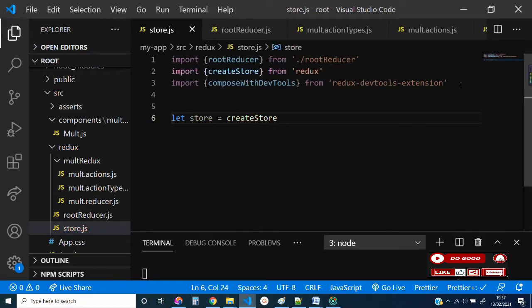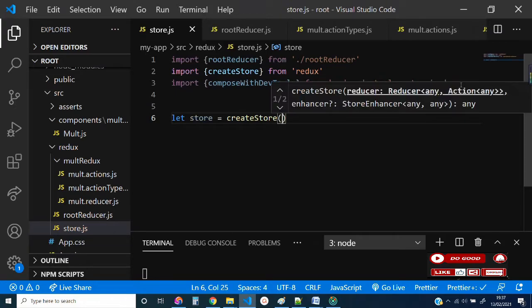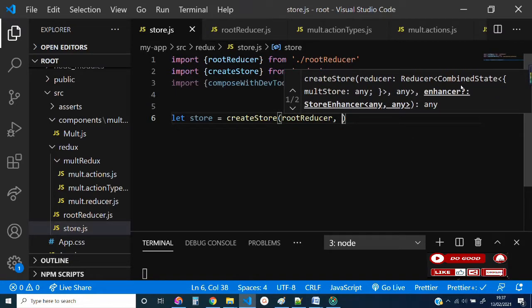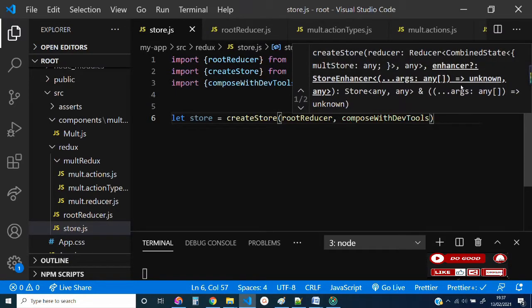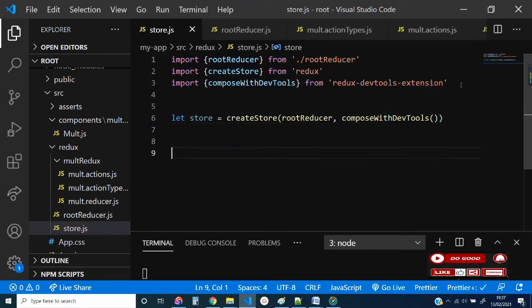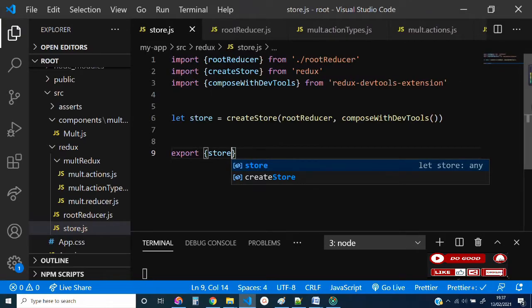So finally, we can say let store be equal to createStore(rootReducer, composeWithDevTools function). So that is that for the store. We can finally export it and say export store. Good.